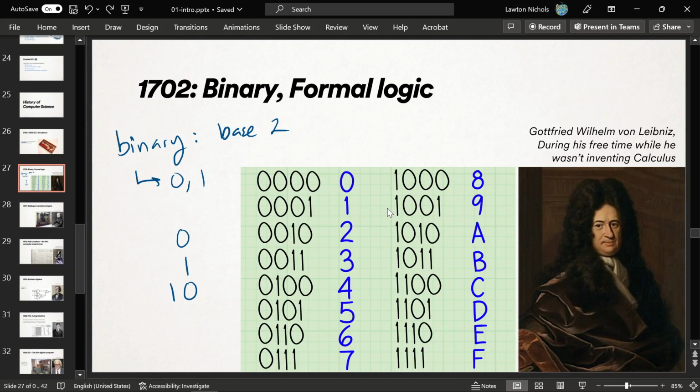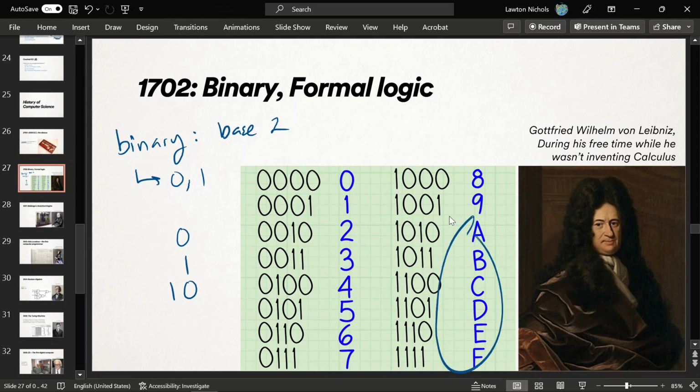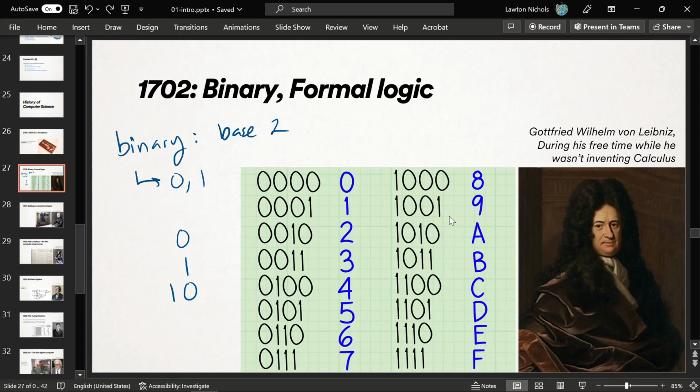Okay? Well, there are ways to make it a bit easier to understand as humans. You can start adding letters if you want. We can do that too. But all this stuff was invented by Gottfried Wilhelm von Leibniz, and I'm sure you've heard of that name before if you're taking a calculus class. So this dude also invented calculus as well as this fun stuff.